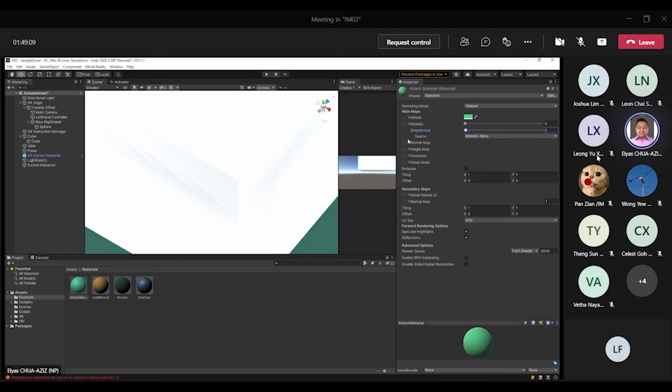Okay, turn down the smoothness. All right, so for these kinds of highlighting materials, usually they will come with some transparency. You won't just see an opaque green color object. So how we can change that is rendering mode. Instead of opaque, we can choose transparent.